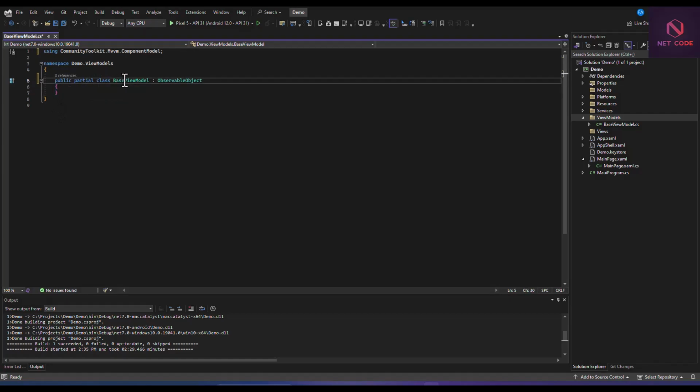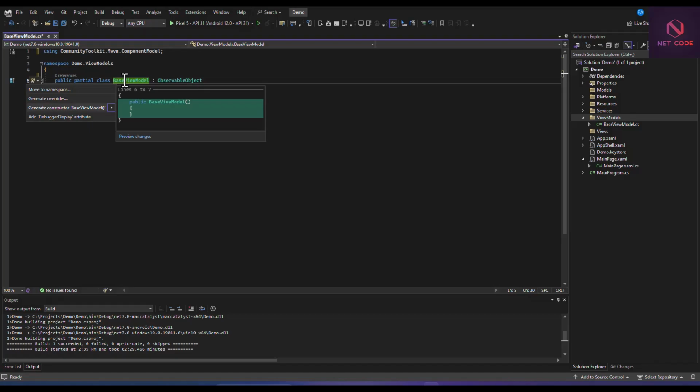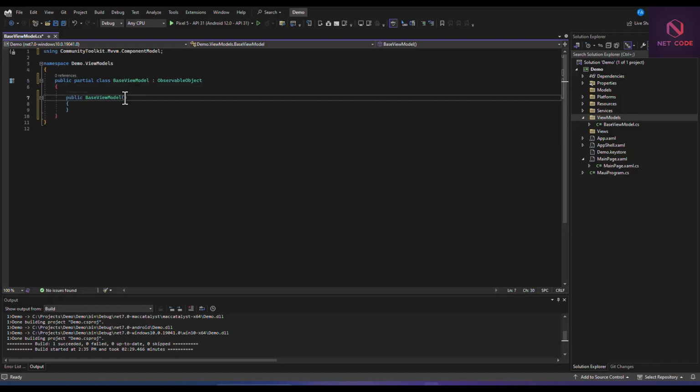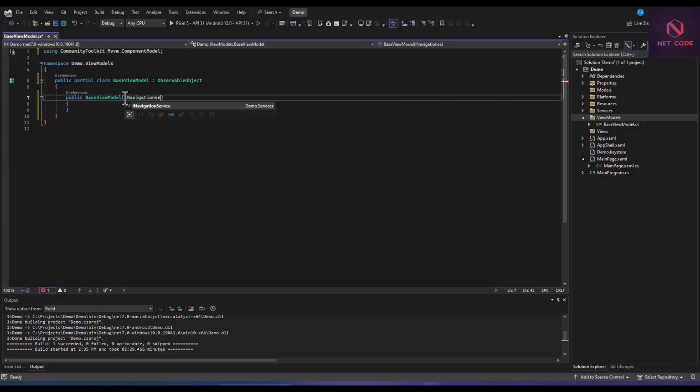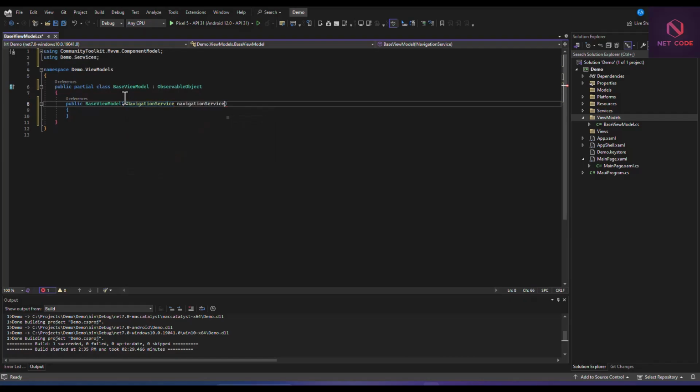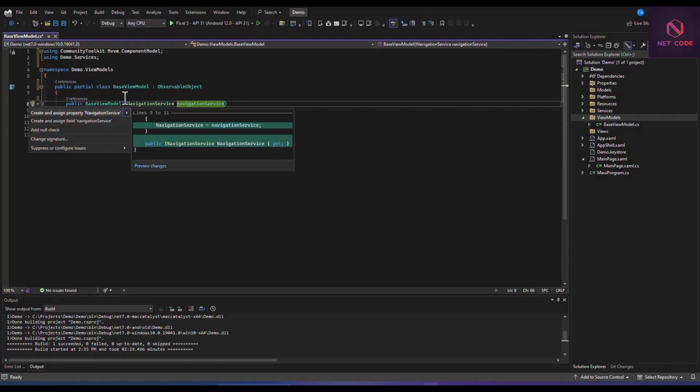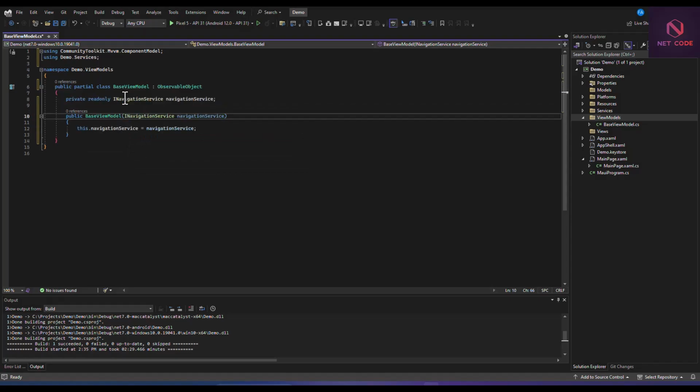Now let's create a constructor for this, because anytime that we call this model, we want this navigation service to get called for the first time. So Ctrl+period, and let's go for Generate constructor for this BaseViewModel. Now in here, let's inject our navigation service. So INavigationService, and we say navigationService. So Ctrl+period, let's create and assign field. So now we have this injected.